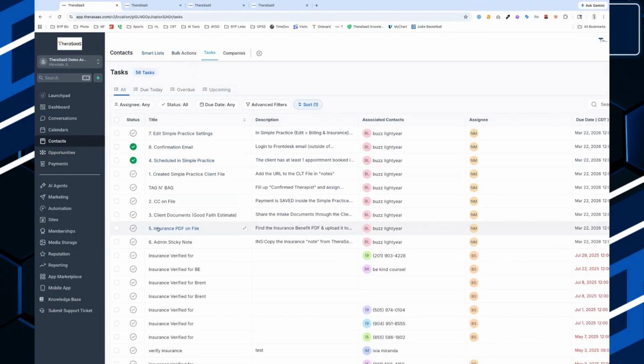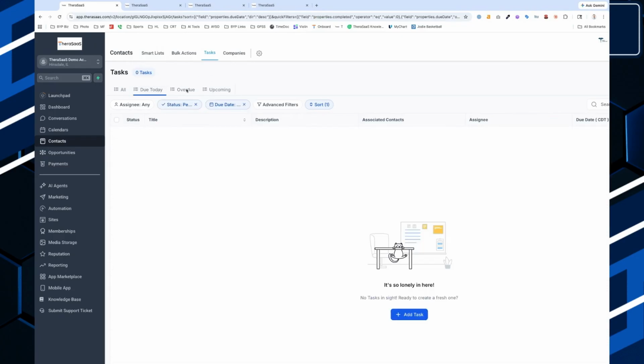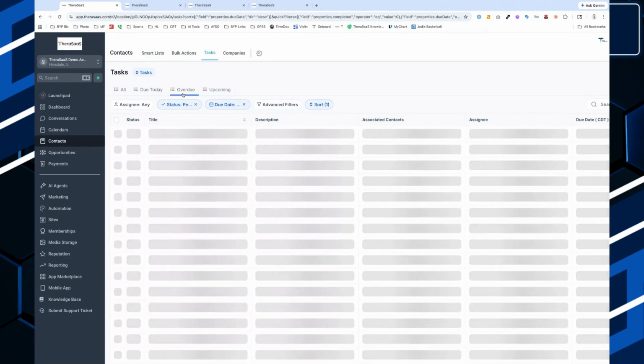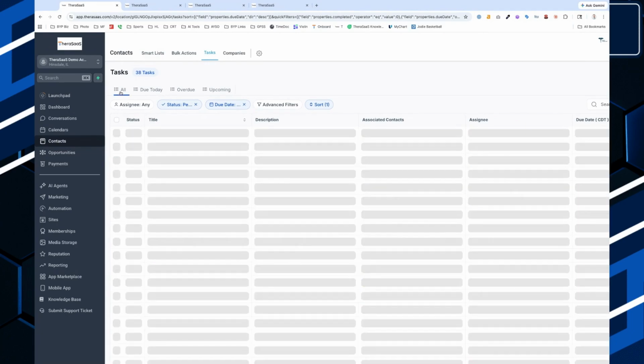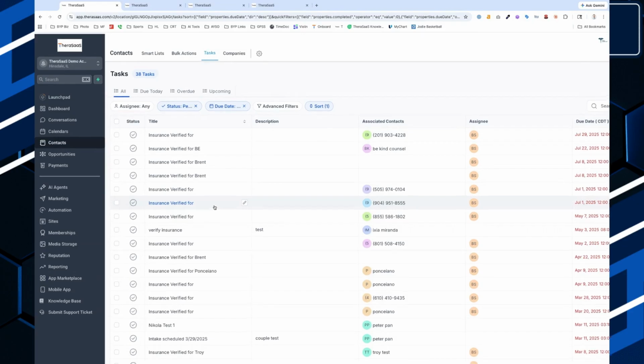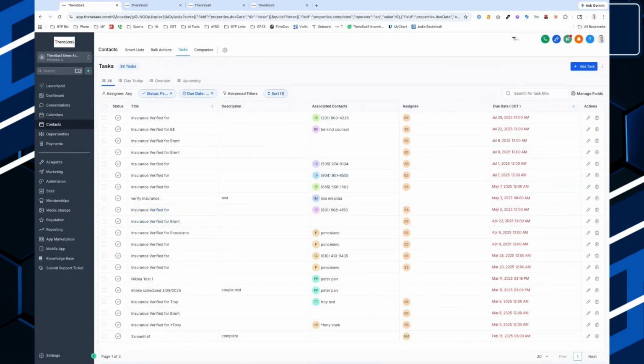So you can manage all those tasks from kind of a master view, due today. These are the ones that are overdue. Okay. So anyways, this is just a really easy way to manage tasks and automate them as you see fit. All right, let's jump to the next automation.